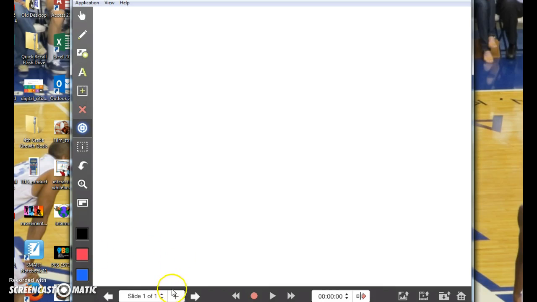If you'd like to add a new slide, you've got this button right down here. Click on it and it adds a new slide. If you'd like to start recording a video, you can hit the record button. My advice is to put something on the screen before you start recording.